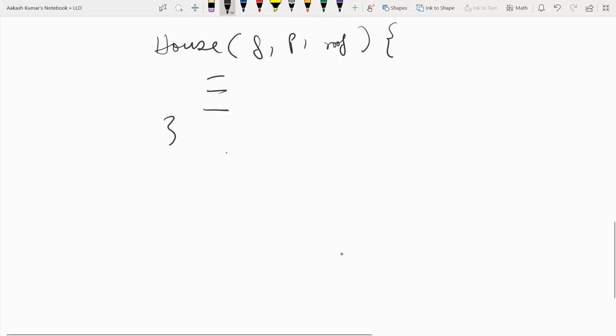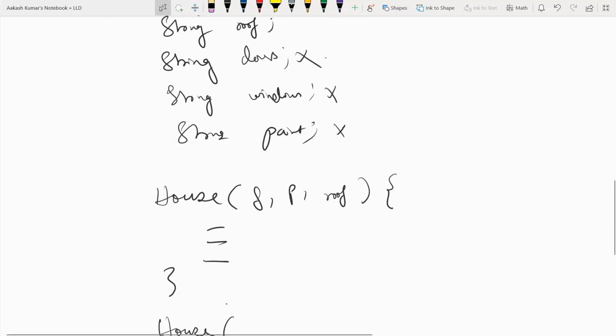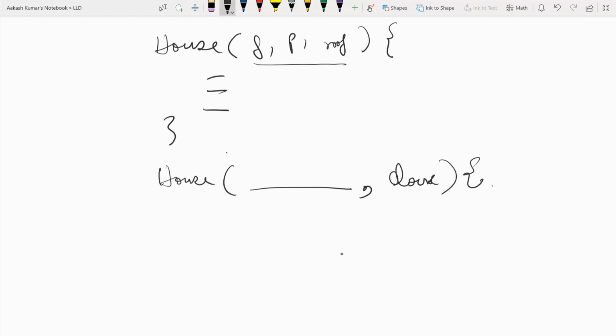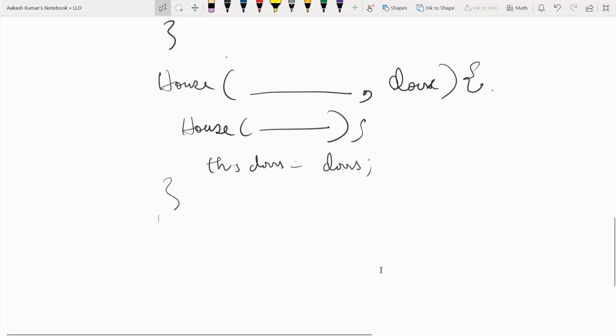And I'll have another constructor if someone wants the paint of the house, or the doors of the house. So I'll have all these required things here, along with that, doors. From here, I can call the basic constructor with these values, and then just assign this.doors to the doors that I receive here. Simple constructor chaining concept.